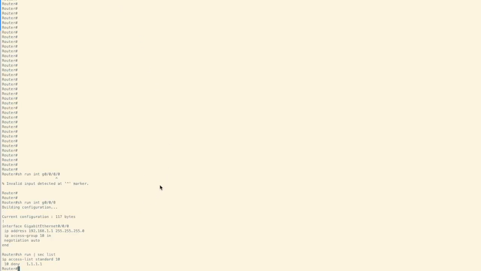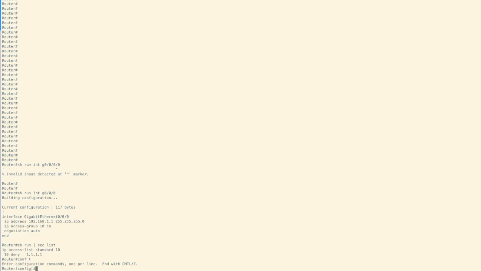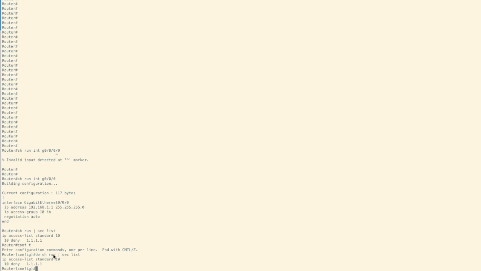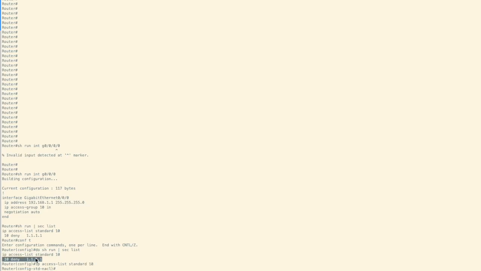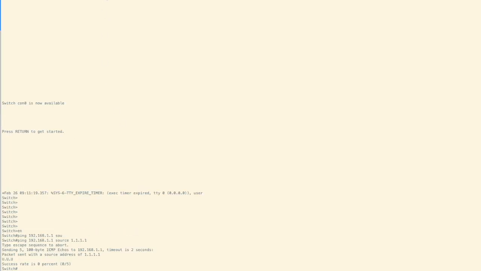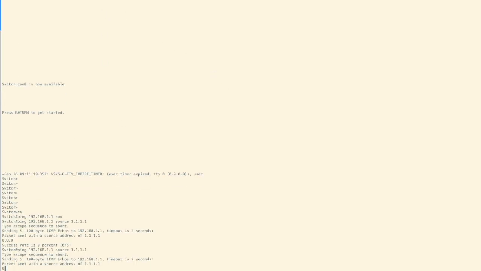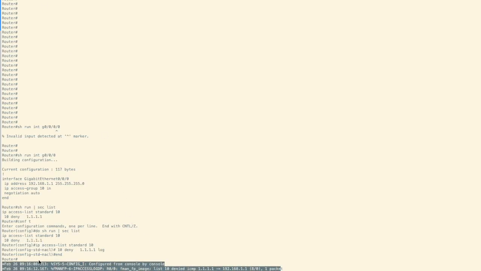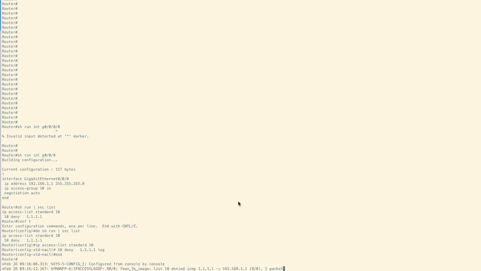So I will tell you multiple methods. One of them is very simple. What you have to do is just run show run | section access-list. Then you have to enter here and simply put the keyword log here. Now if you try to ping this device, it will show you the log like this.